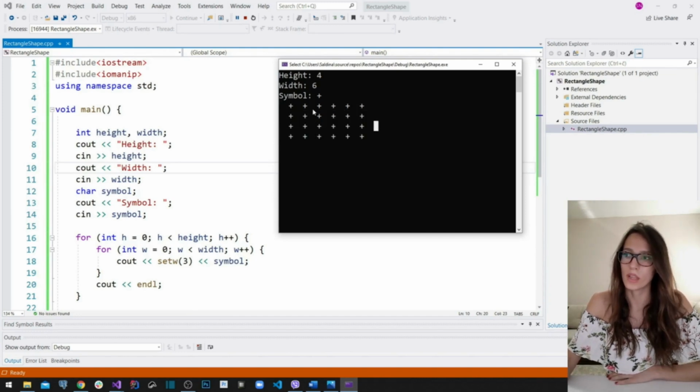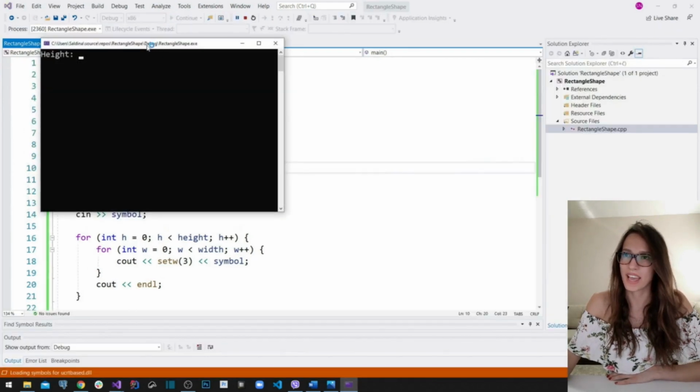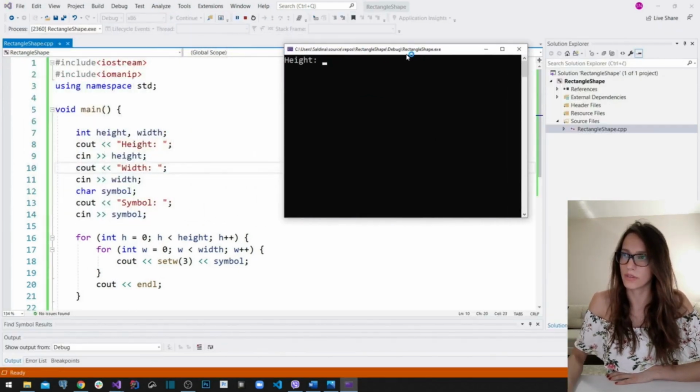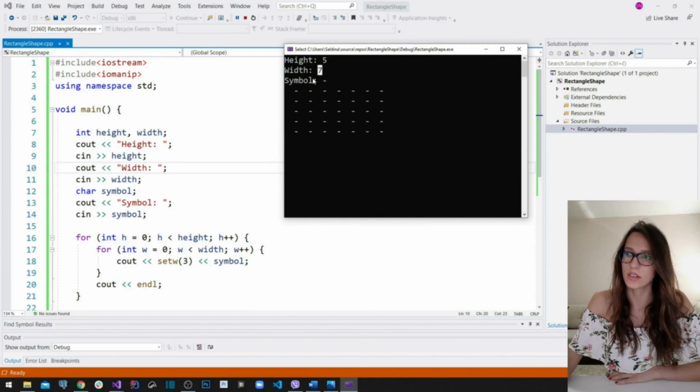Okay, so let's run our program one more time, and let's say that height is going to be 5 and width is going to be 7, and let's enter another symbol. Let's say, for example, minus, and as you can see, it has written out the rectangle shape of these dimensions that our user has entered, and it has used the symbol that our user also has entered.